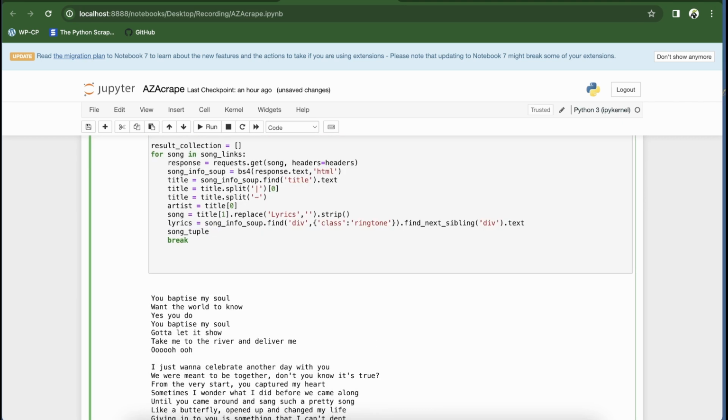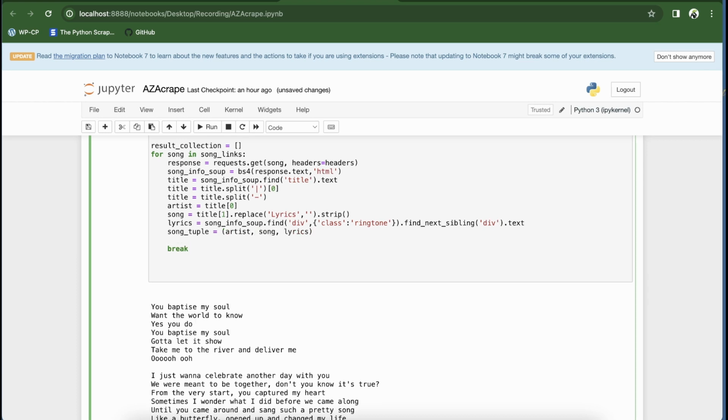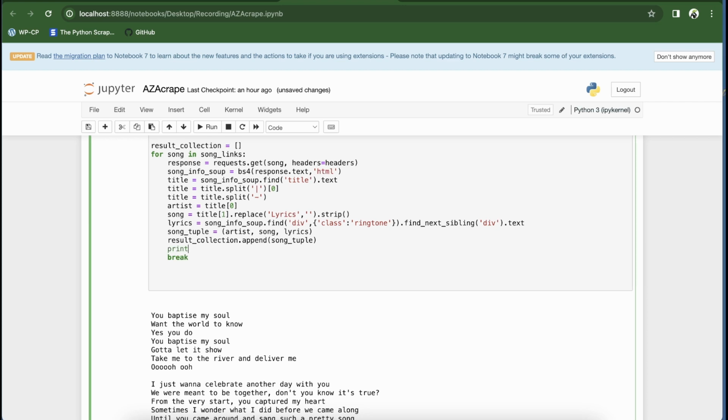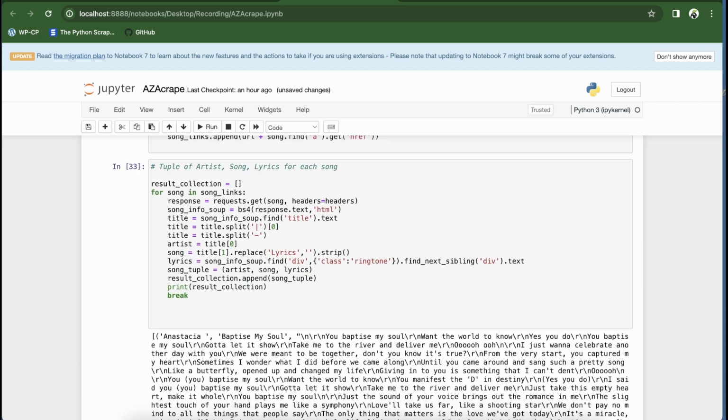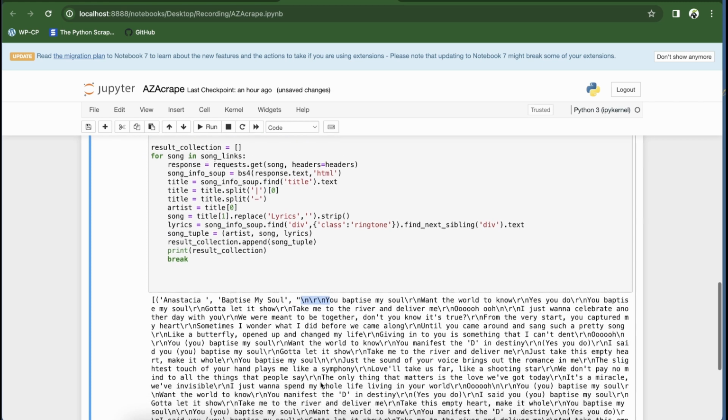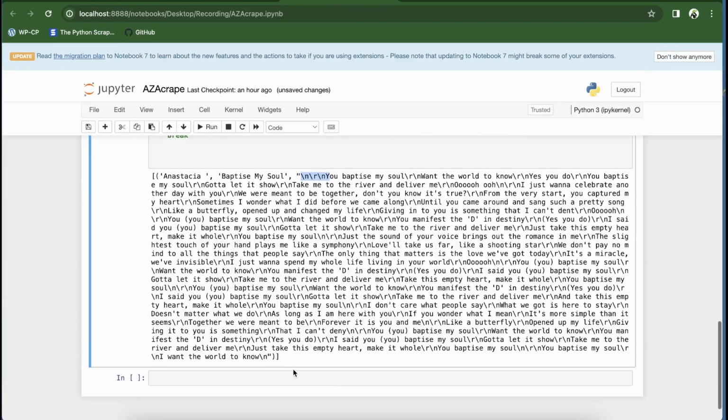We'll create a song tuple of artist, song and lyrics, and then we'll take the result collection and we'll append that song tuple. When we run this across all songs, we should have the list, but in this particular case we'll just have one instance. Let's print it and run the cell, and as you can see we have Anastasia, the artist, Baptize My Soul, the song, and then the lyrics, complete with all of the necessary white spaces so that it's printed correctly in the text file. Perfect. So let's refactor this code and make it something that we can run as a script.